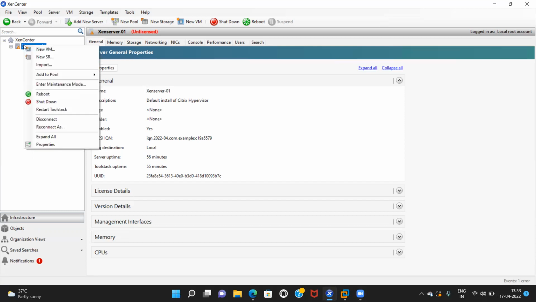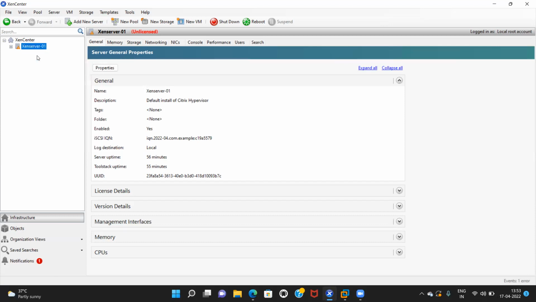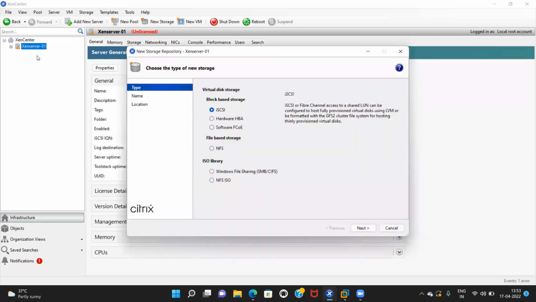Yeah, right click, new SR, click on new SR, new storage. From here we have to add one ISO library, for which we have already shared one folder. So select the second last option, Windows file sharing. Simply click on next.